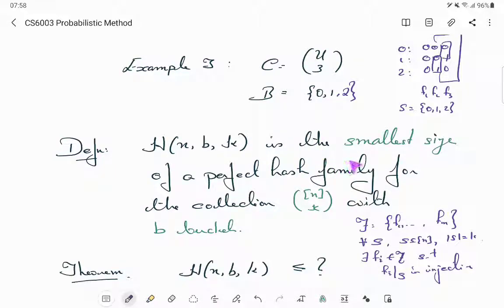So now I want you to pause again and go back and see with b either 0, 1, 2 or larger, will you be able to do this? So here I should actually insist that this b has to be at least as large as k. The number of buckets has to be at least as large as the largest set in the collection that you want to separate. Otherwise there is no scope to get this injectivity.